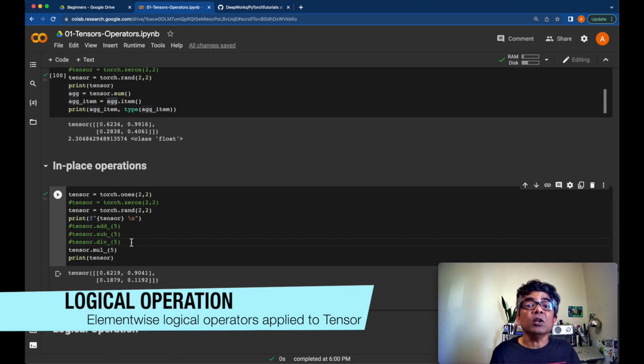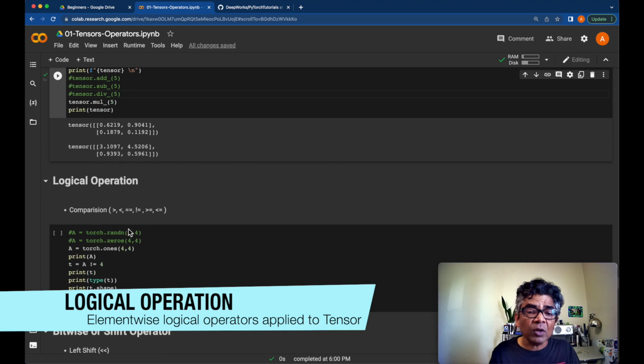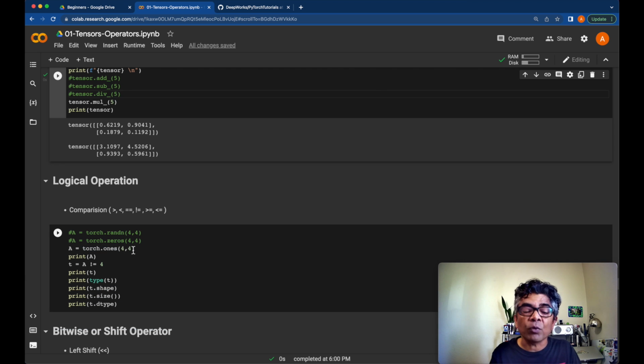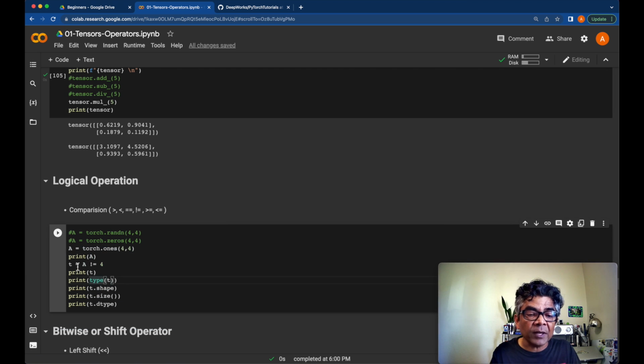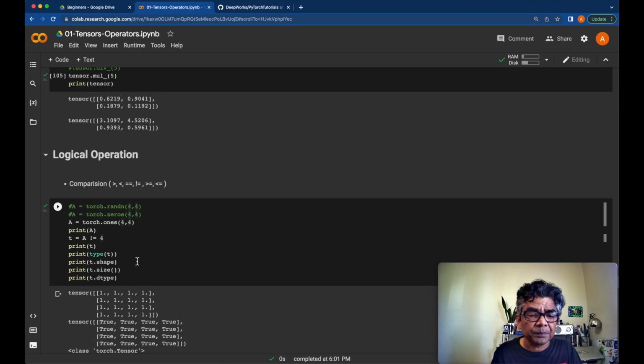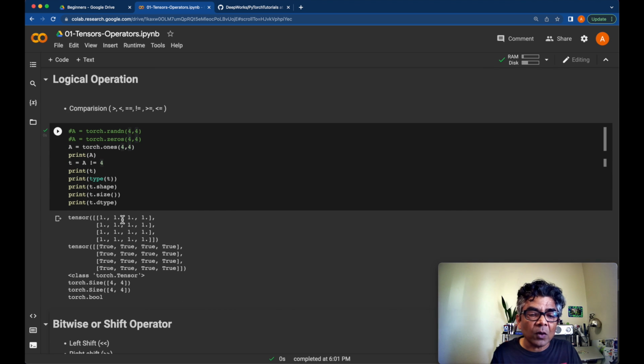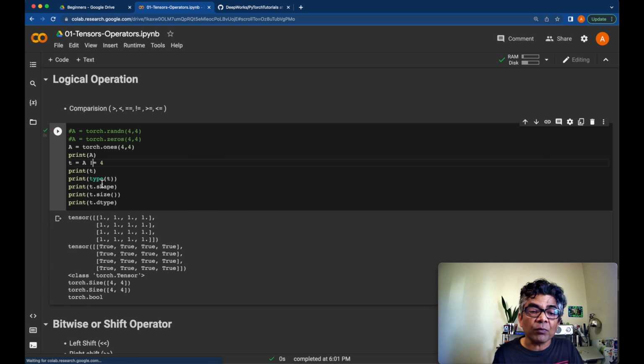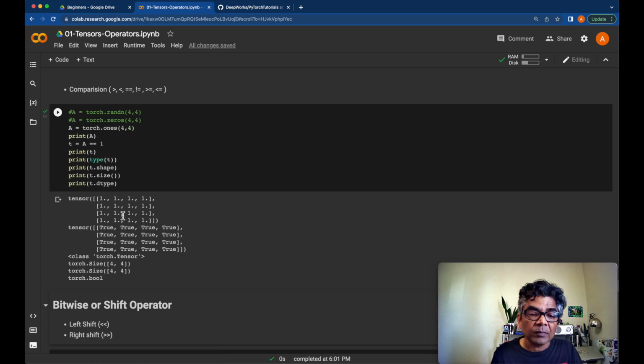Next come the logical operations. Basically these are logical operators. So we have defined here a 4 by 4 tensor, it looks like that, and we are saying T is equal to the new tensor, A is not equal to 4. Let's run this first. Here we are defining all the values, as you can see here, it's ones, and we are saying that A is not equal to 4 means every element is not equal to 4, and if we say equals to 1, yes, it's true.